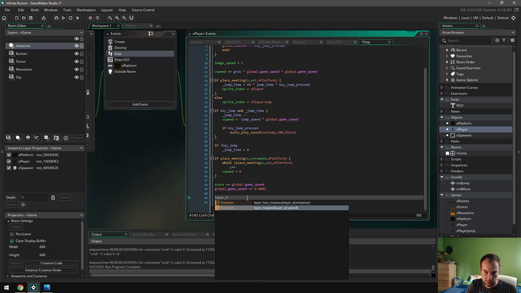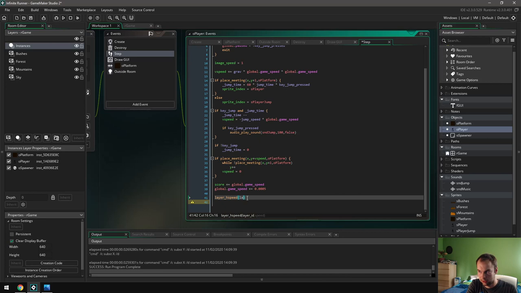I do need to get the layer ID. So to get the layer ID, I can use the layer_get_id function. I need to pass in the names of the layers. So mountains is the first one. And then what's the next thing? So I need to pass in the speed.